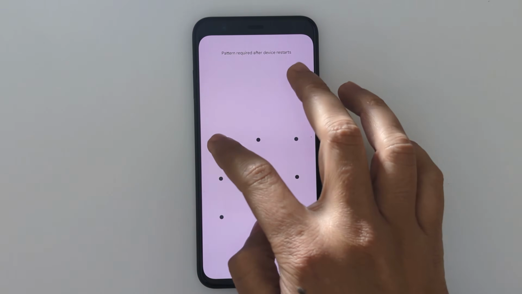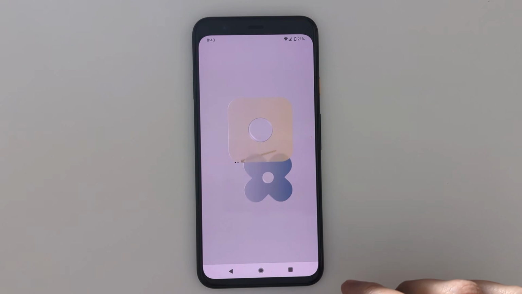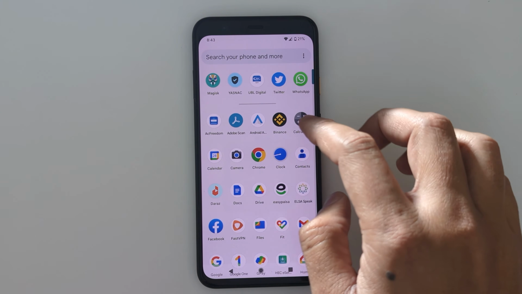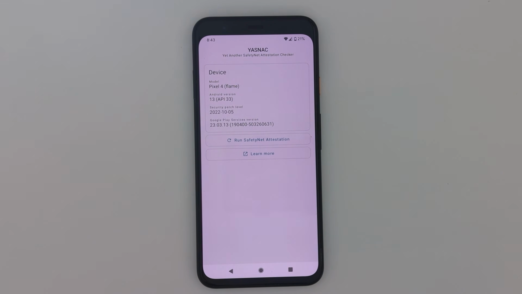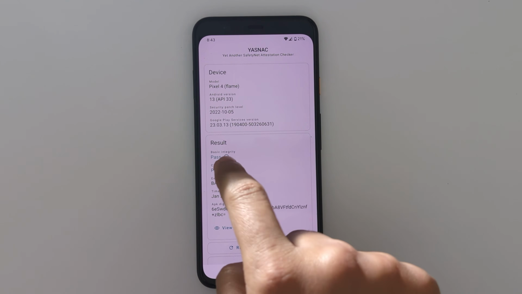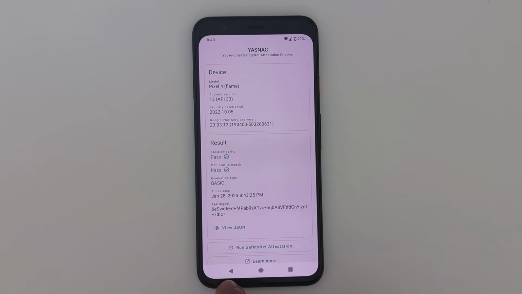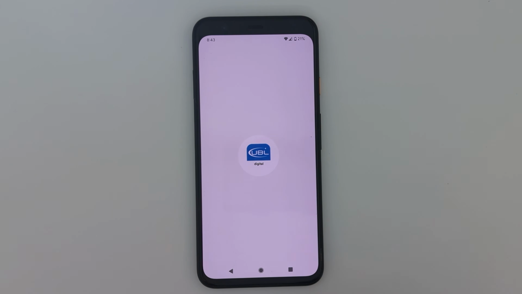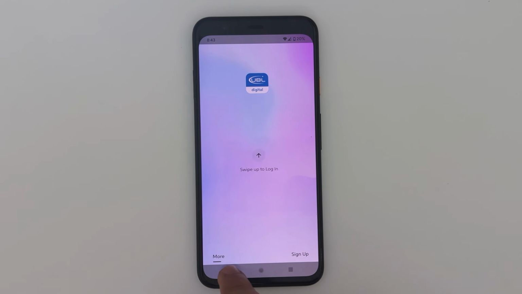Unlock your phone. Now run the SafetyNet Attestation Checker app and run the test. Now as you can see, CTS Profile Match is also passed. So congratulations, you are almost done. Now my app was already working with the basic integrity test, but now everything is working fine.